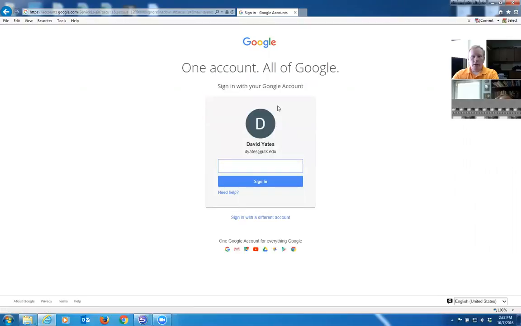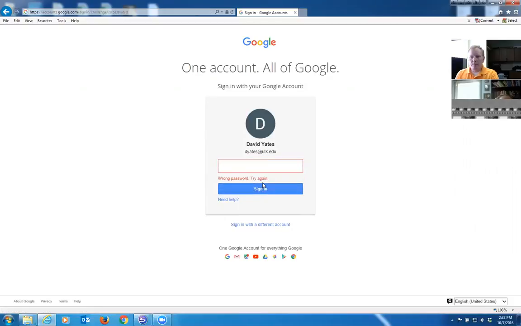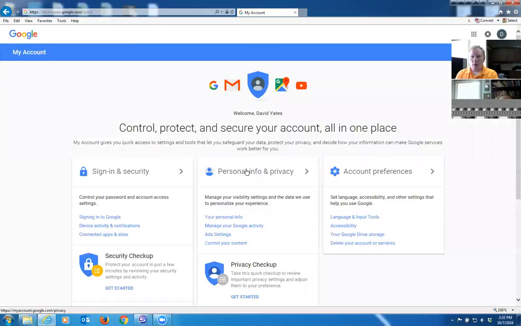I just click on that. It's going to prompt me for my current NetID password. I'll type that in, click sign in. Wrong password. There we go. And so now we're in. This brings us to our main page within Google.